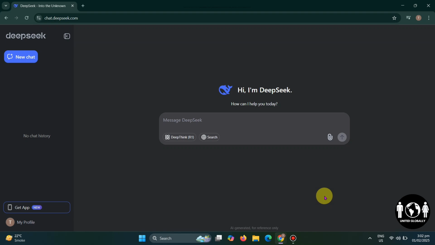So you just have to simply sign up with your Google account on your browser and then create your account with it, and your account will be created. So that's how you can fix DeepSeek AI verification code not receiving.